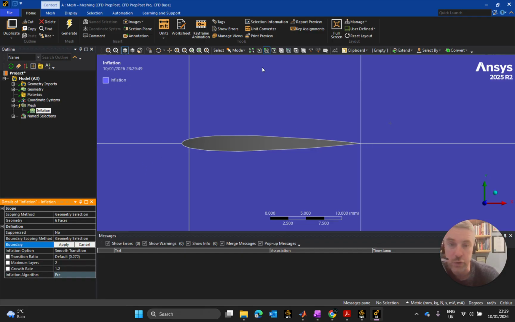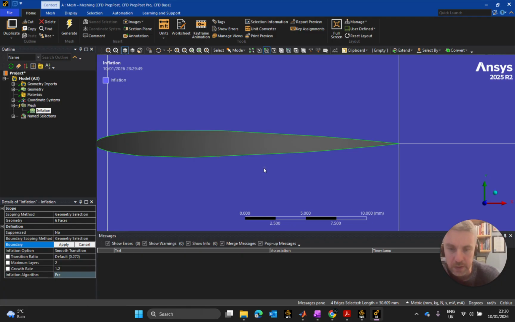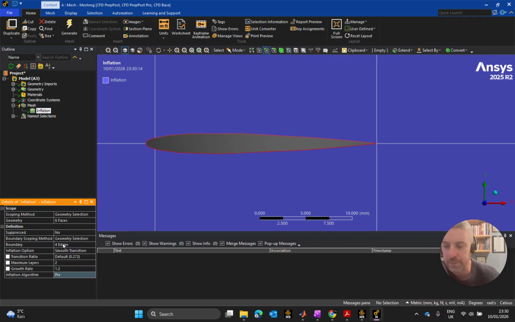I'm going to come down into the boundary. Okay, what boundary do you want to apply the inflation to? The edge tool is defaulted onto that. I want to apply an inflation layer onto that edge of the airfoil. I'm going to hold down the control key and hit these front edges here and the bottom edge. There it is there. 4 edges, apply. So I'm going to inflate onto them. Now, inflation options, I have 3 choices here: smooth transition, total thickness, and first layer thickness. What I'm going to go for here is a first layer thickness.